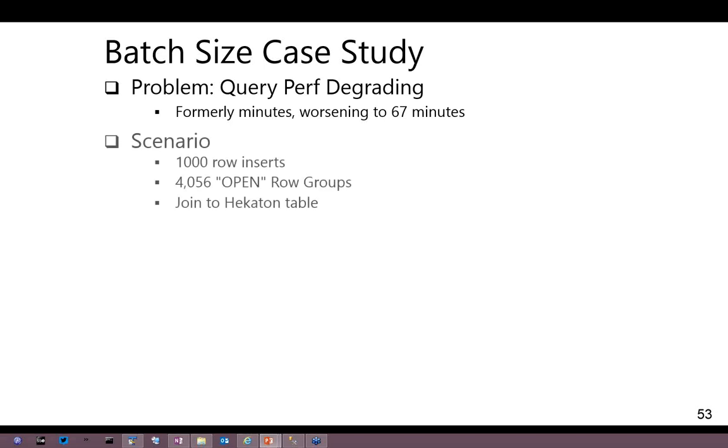Now, at the time, they were also experimenting with Hekaton, so they thought maybe this is an orthogonality problem, maybe column store isn't playing nice with Hekaton. Turned out it had nothing to do with that. The application was leveraging 1,000 row inserts. And for most of us, we would think, hey, that sounds like a great idea. It's far better than single inserts, right?